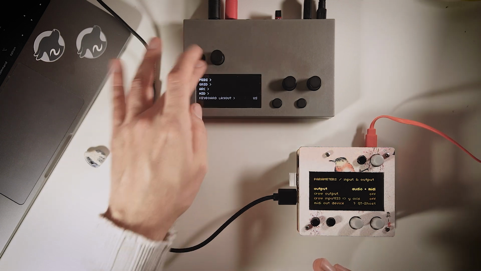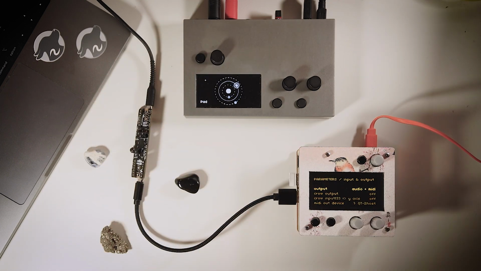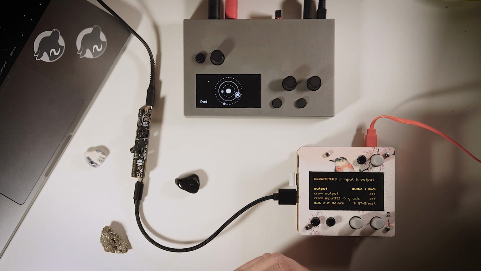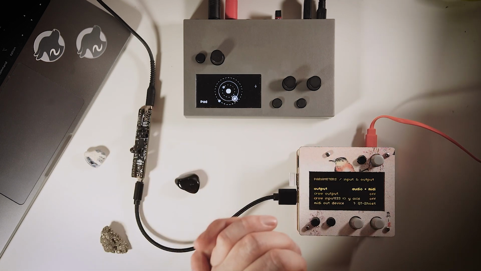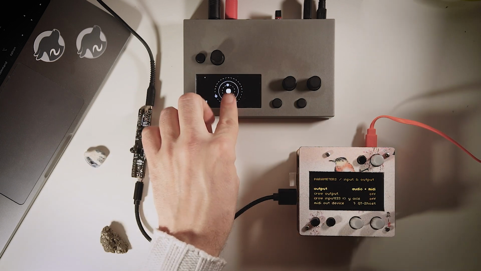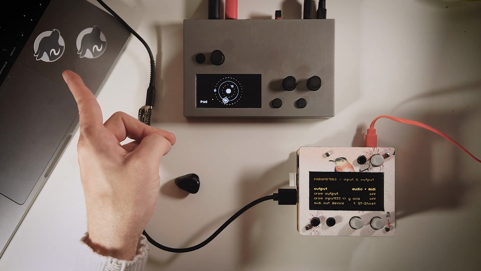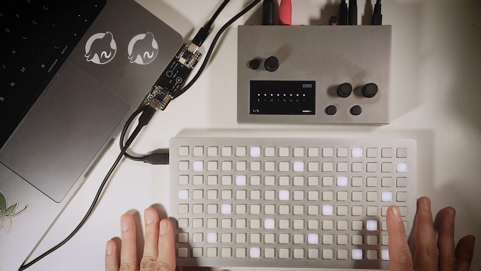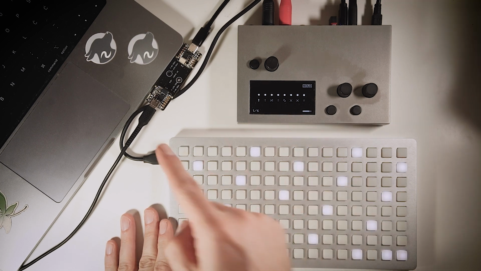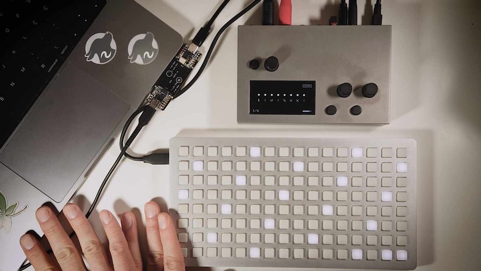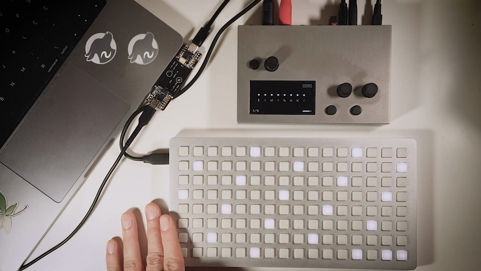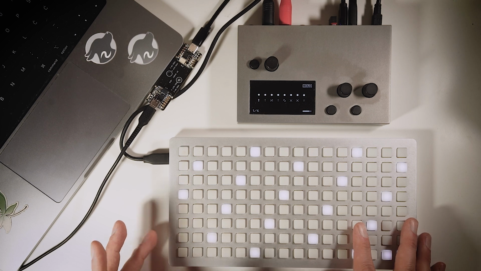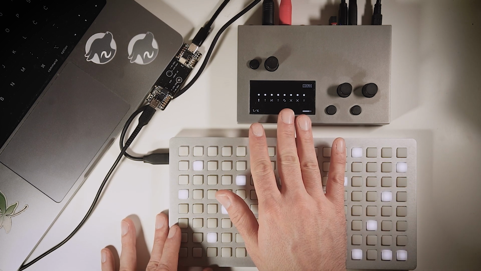I think we have showcased how you can connect these particular devices, but there's one thing that I want to showcase more, and that's how we can take this thing and connect it to a computer. So what do we have here? Well, we have a few different things. We have NORNS that's connected to my computer here via the to host adapter, and we have a grid that basically just acts as a MIDI device for NORNS.